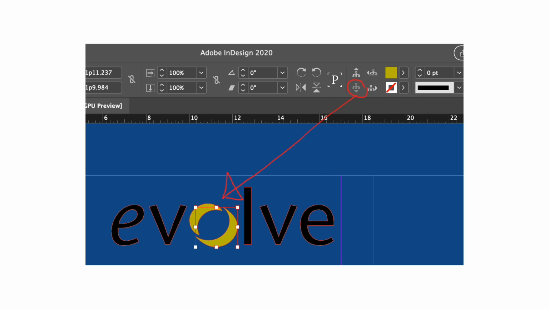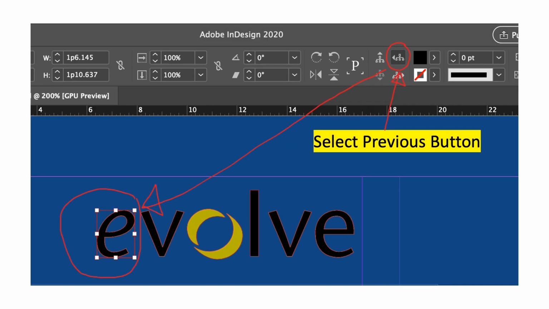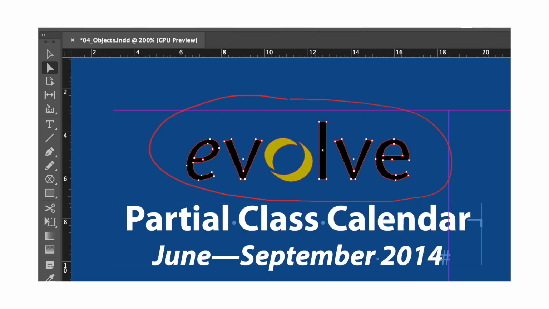So now we'll click the Select Previous button until letter E is selected. So we need to press several times. It could be about 5 or 6 times. Just make sure we select letter E, the first letter. And next, with the use of the Direct Selection tool and pressing the shift key again, we'll click to select letters V, L, V, and letter E as seen in the workspace. So we're selecting the letters except letter O.